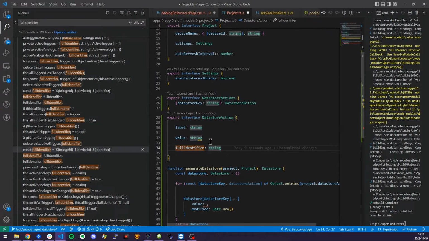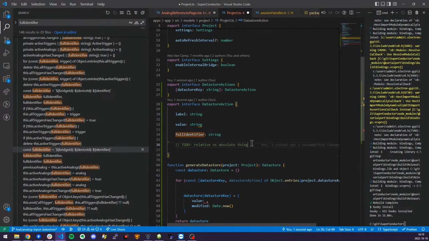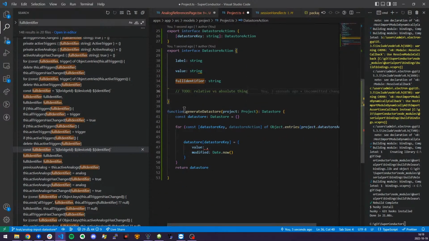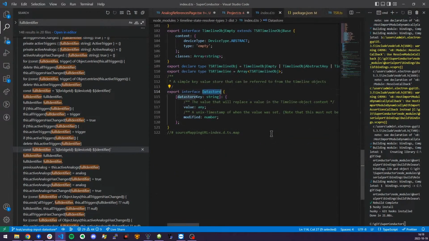And then we have the relative versus absolute thing, which I talked about before, which we should probably have in some way. I don't really know how to do that. And then I just started with a placeholder function here, how I would generate the data store from this, because the data store is the TSR type. So this is what we will send into TSR later.